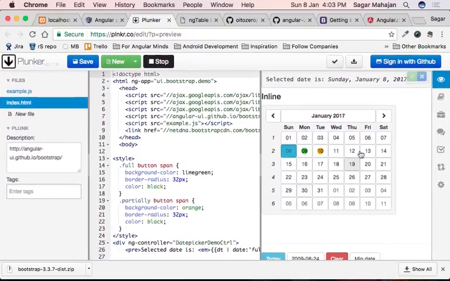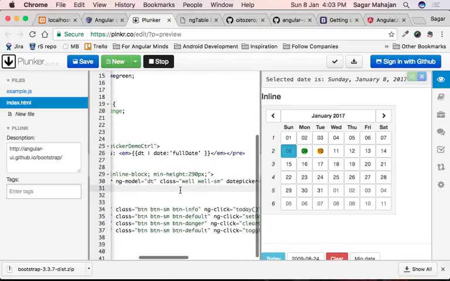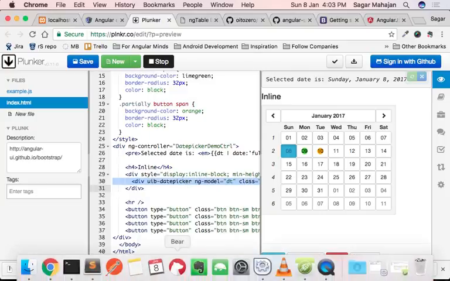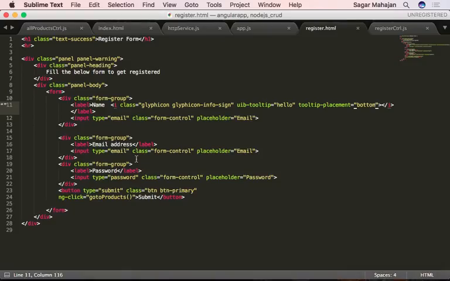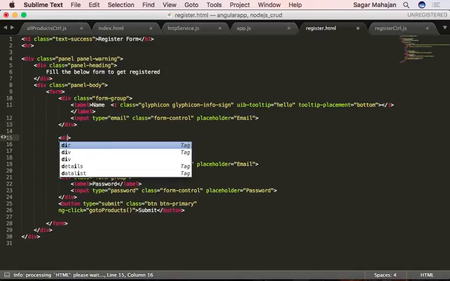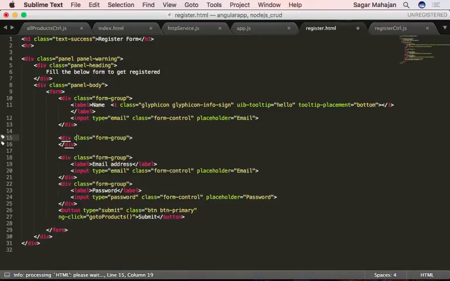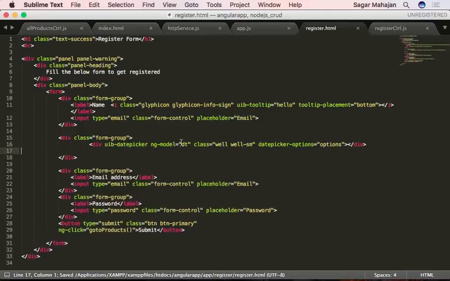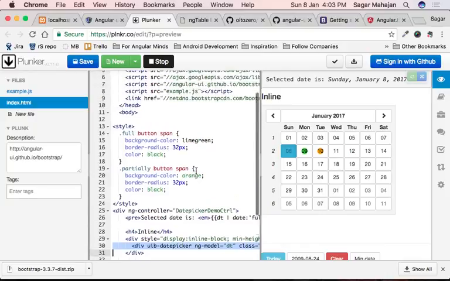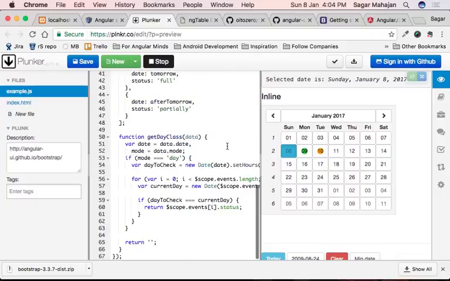Okay, it's inline, right? What is there? They have added this. Let's just copy it and try to add it somewhere. Okay, div class form-group, and I will close that here. Let's put that. We'll check the options and all the stuff. I guess in the example JS somewhere they mentioned the options.